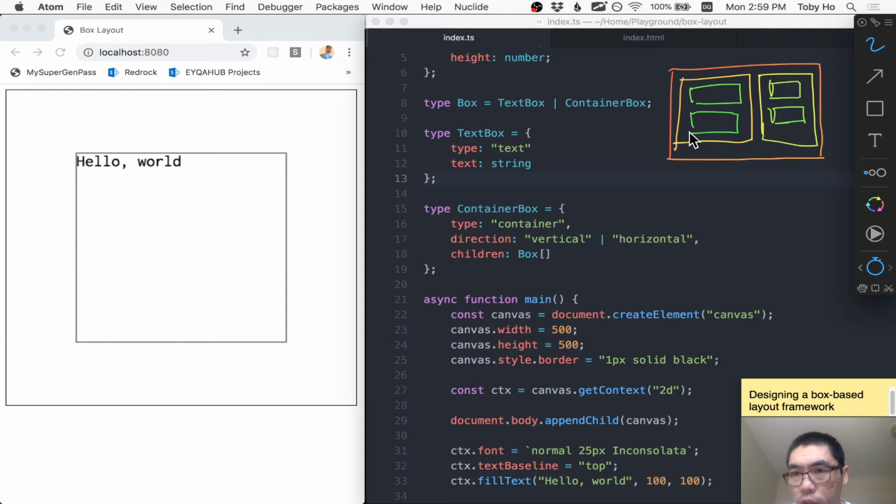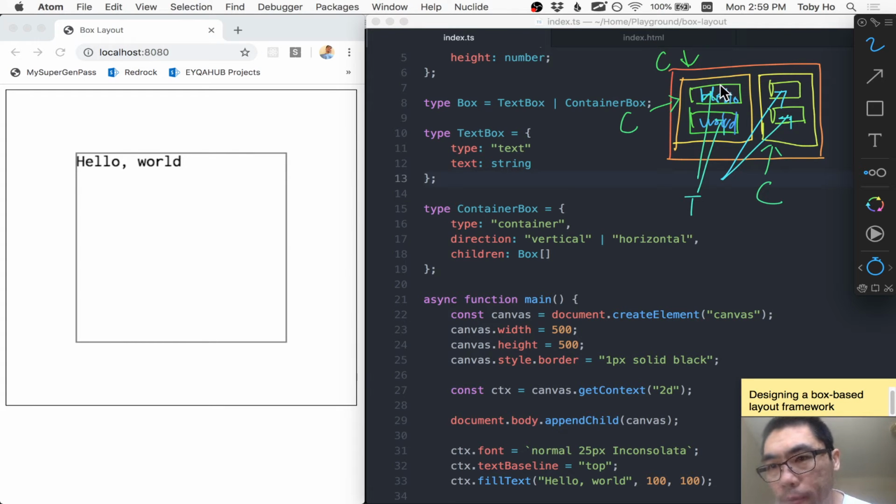You can have any number of layerings of these things. So maybe this is a container, but the container's children are containers as well, and it's the innermost boxes that are actually text boxes. The innermost text boxes are the ones that actually render text and so forth. So that's also possible, and that's the idea I'm going for.